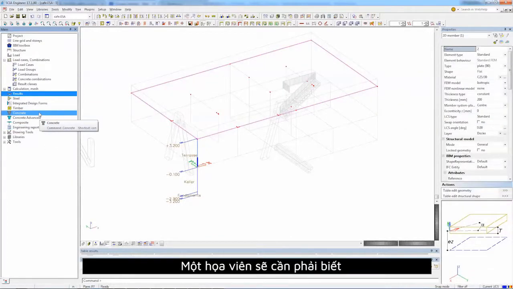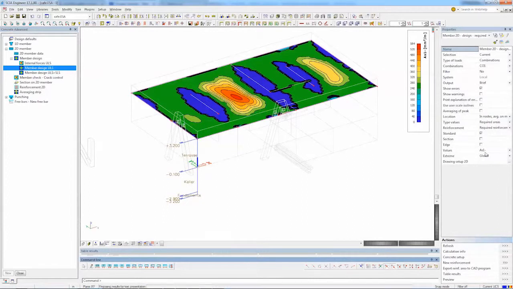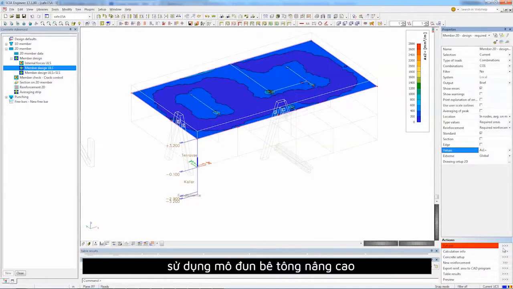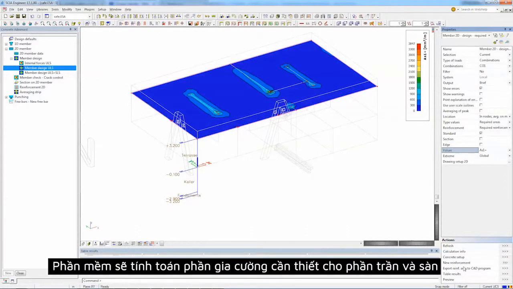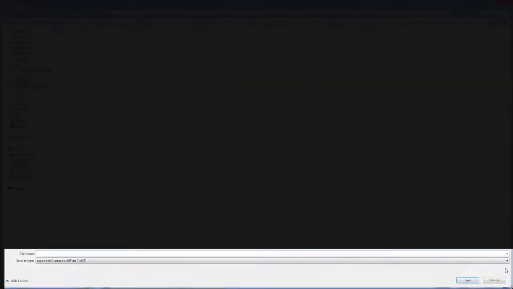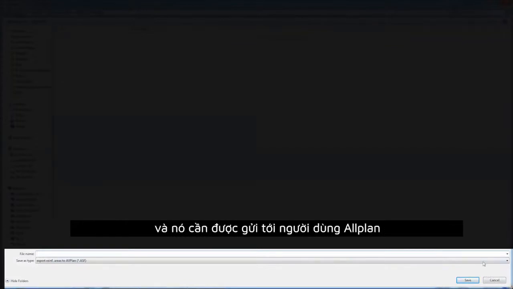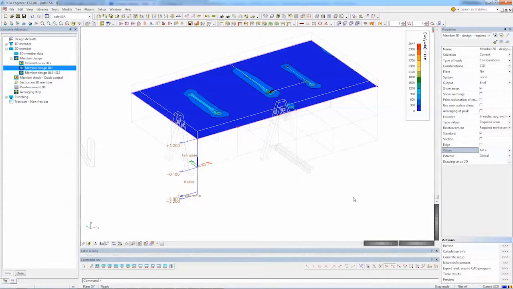A draftsman will actually need to know the required theoretical reinforcement. This can be generated automatically by the software using the Concrete Advanced module. The software will calculate the top and bottom required reinforcement on the two main orthogonal directions. The final product of this design is an ASF file which needs to be sent to the Allplan user. You can download this file from the link in the description.